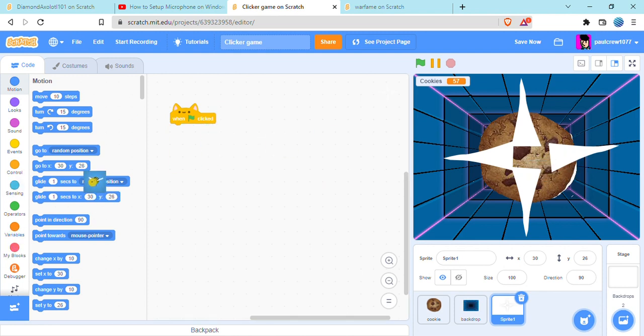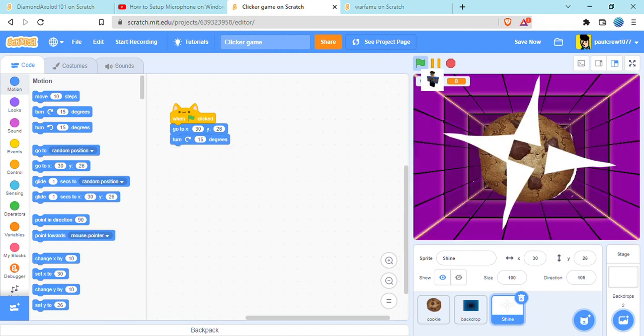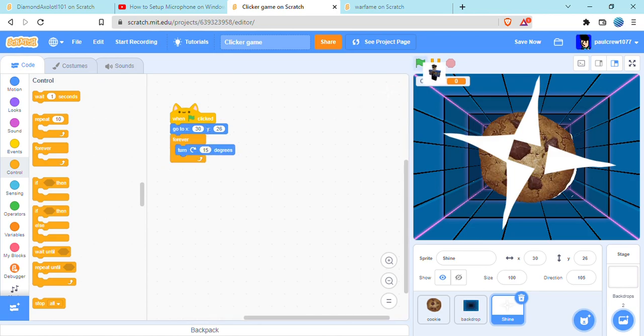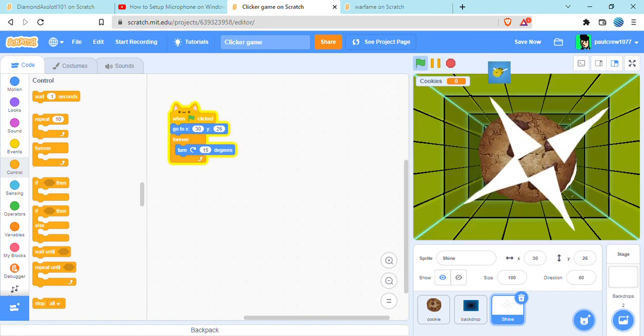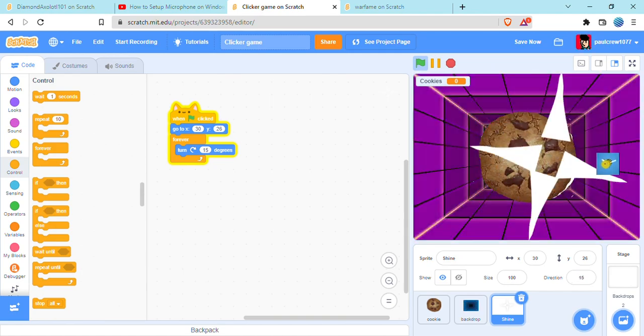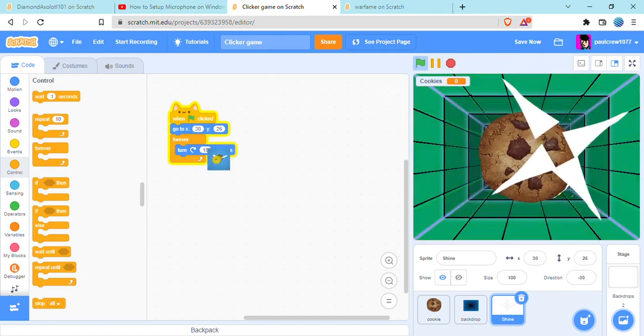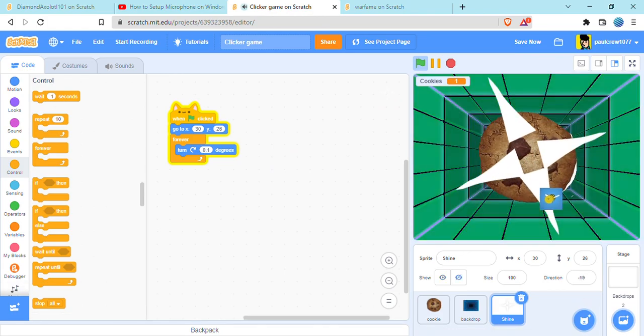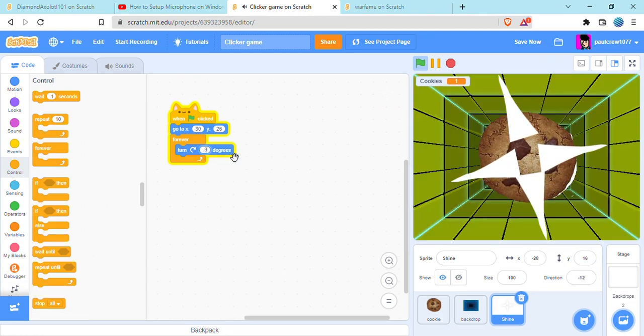Okay, let's just put it there, and then name this shine, and turns it. Okay, so you want it to go forever. Okay, it turns, but you might see it goes like that. I don't really think that's a really good thing. I recommend using 0.3.